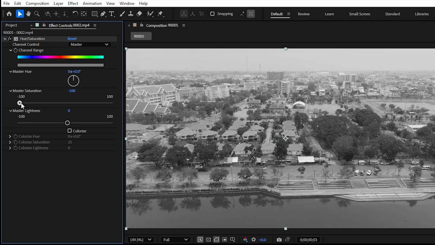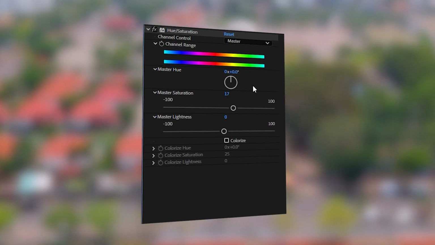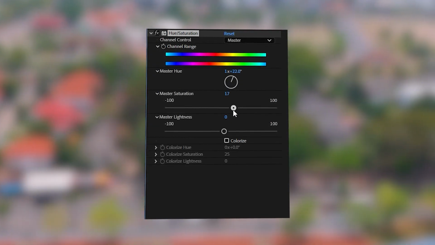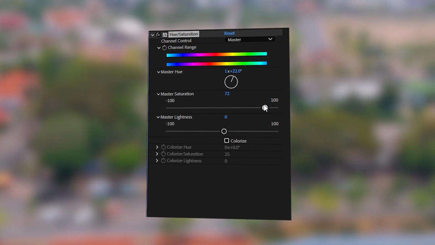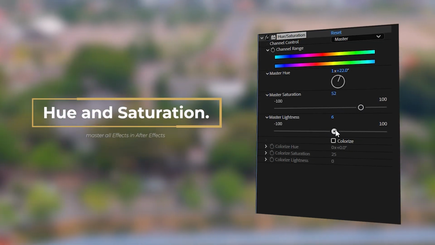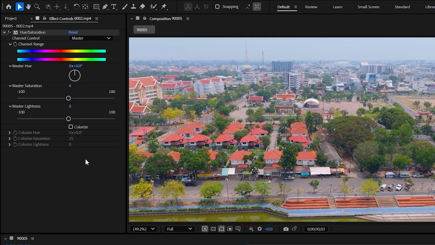The hue and saturation effect is one of the most versatile and widely used color correction tools inside Adobe After Effects and Premiere Pro. At its core, this effect allows you to control and manipulate three main properties of color: hue, saturation, and lightness. This is episode 10 of Master All Effects in After Effects. Hue and saturation.